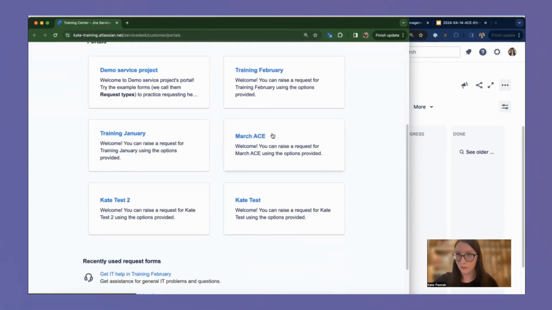When I am administrator or any user in Jira, I need a license. My organization has to pay for access to these products. In case of customers, you don't pay for them.